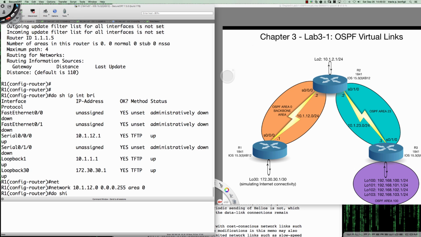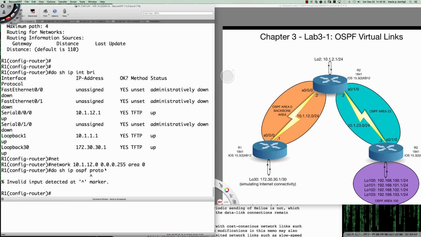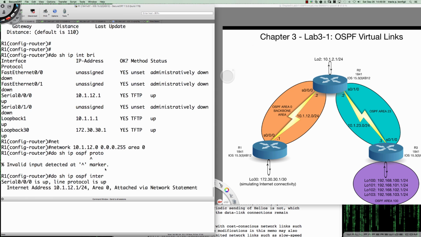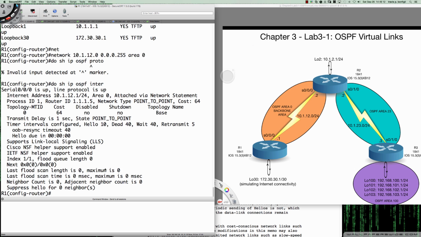Now when I say do show ip ospf interfaces, you can see that it's up and running on serial 0/0/0. How did we activate this on serial 0/0/0? All I need to do is look down here at attached via the network statement. This is a point-to-point connection, which means there will be no DR/BDR election. What is my cost? My cost is 64, and 64 is the default cost for a T1, and we're going to talk about the auto-cost reference bandwidth here shortly.